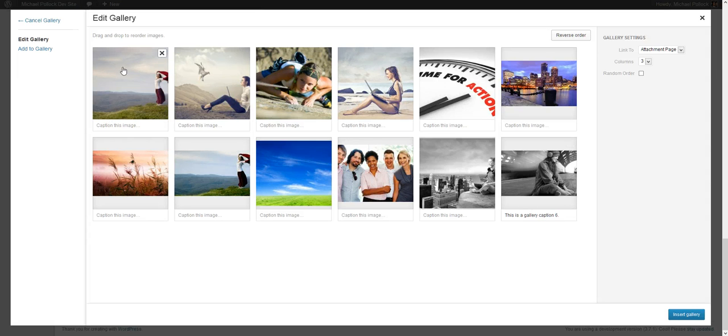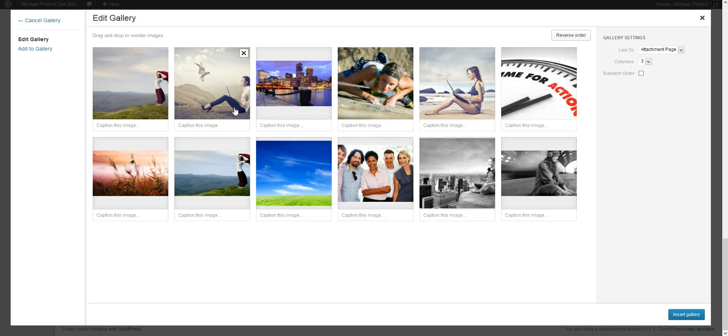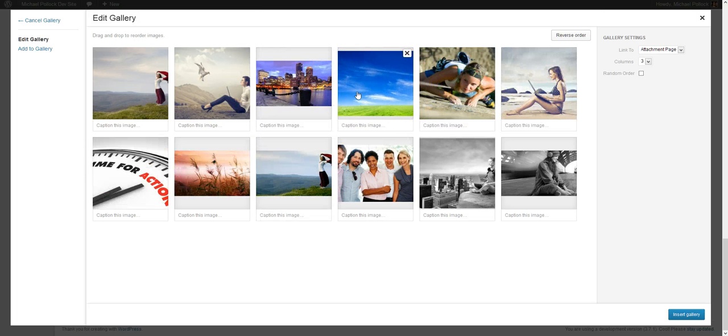And if you want to add captions for each image, you can do that here. I'm going to take this caption out. You can just drag and drop these things and rearrange them into whatever order you like. And then if you're going to use a Lightbox plugin, you want to make sure that this links to the media file, otherwise you won't get the Lightbox effect.